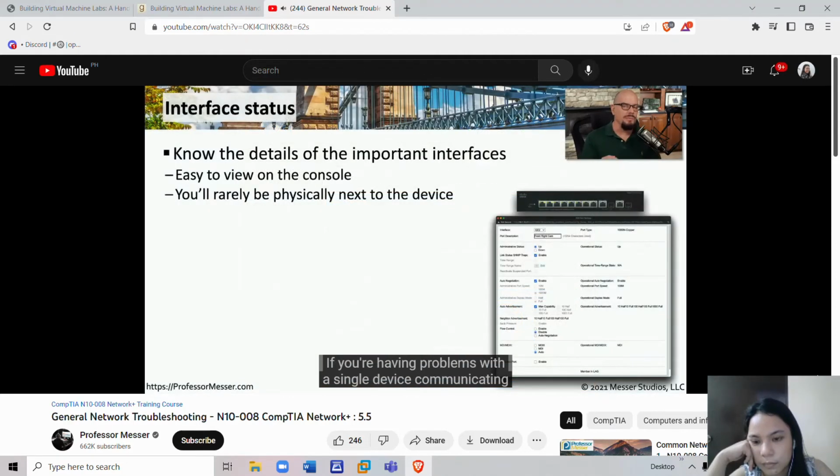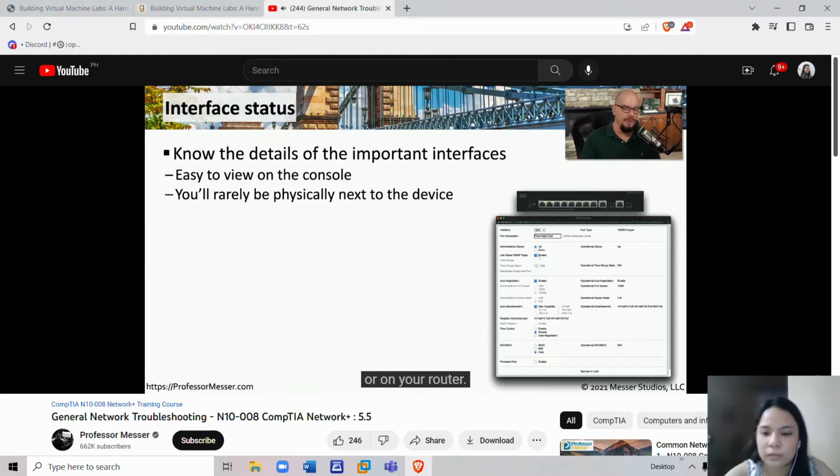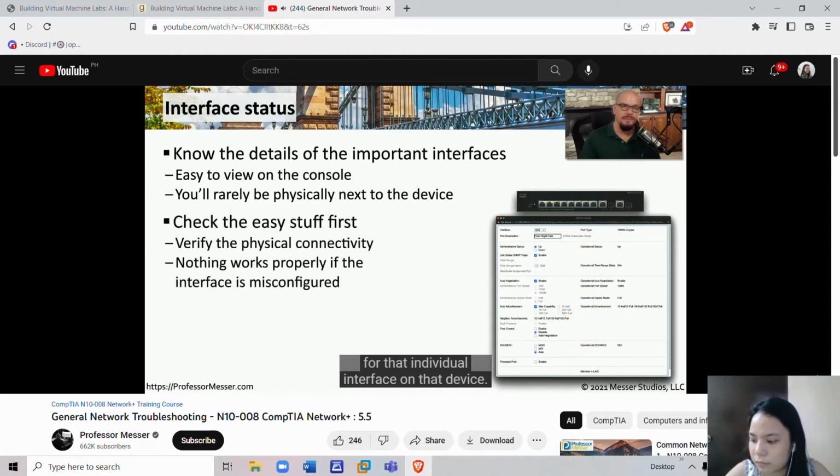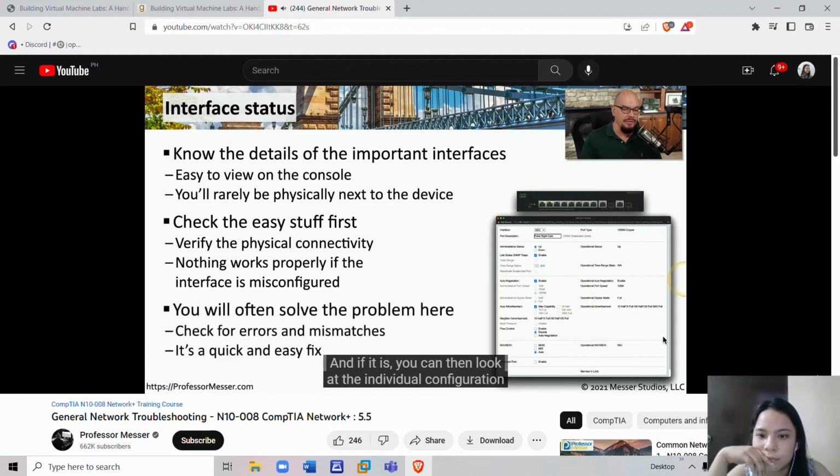If you're having problems with a single device communicating on the network, then it might be useful to understand how that single interface is configured on your switch or on your router. So you may need to refer to all of the different settings for that individual interface on that device. The first obvious step is to check for connectivity. Is there a link light? Is traffic passing through the device? And if it is, you can then look at the individual configuration settings for that device and make sure there's not a duplex mismatch or an issue with the speed settings.